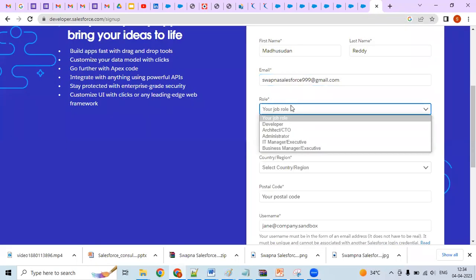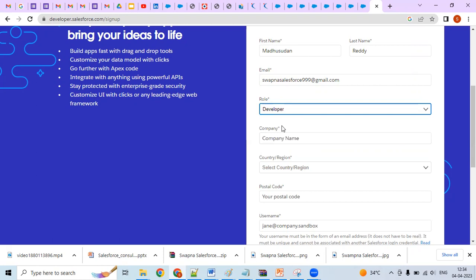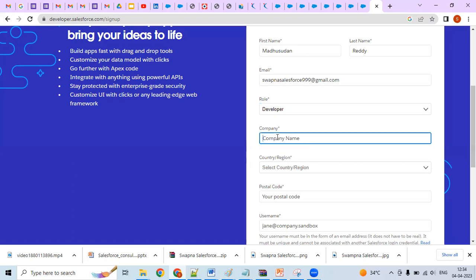Then role. There are different roles in an IT company. They have given developer, architect, CTO, administrator, IT manager, executive, business manager. You can select any one of the roles. I am selecting developer. There is not much logic. You can enter any role. Company name. I am entering Swapna ID. ABC also you can enter. It won't verify. You can enter your own name.